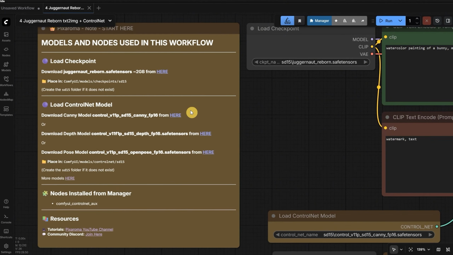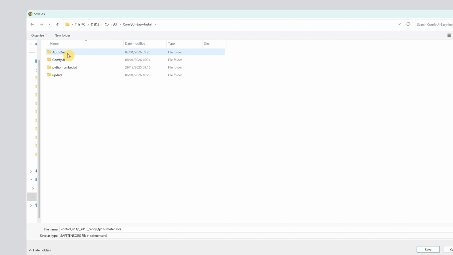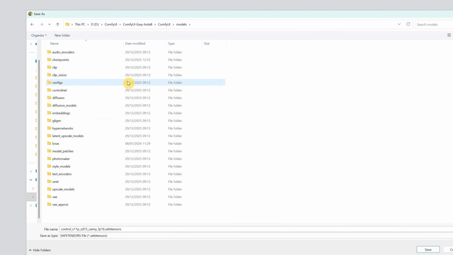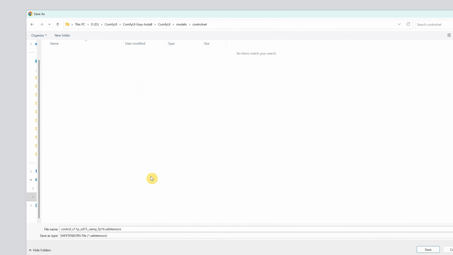Let's download all three so we can test them. First, download the canny model. Then go to your ComfyUI folder. Open the Models folder and think about where this model should go. If you guess the ControlNet folder, you are right.